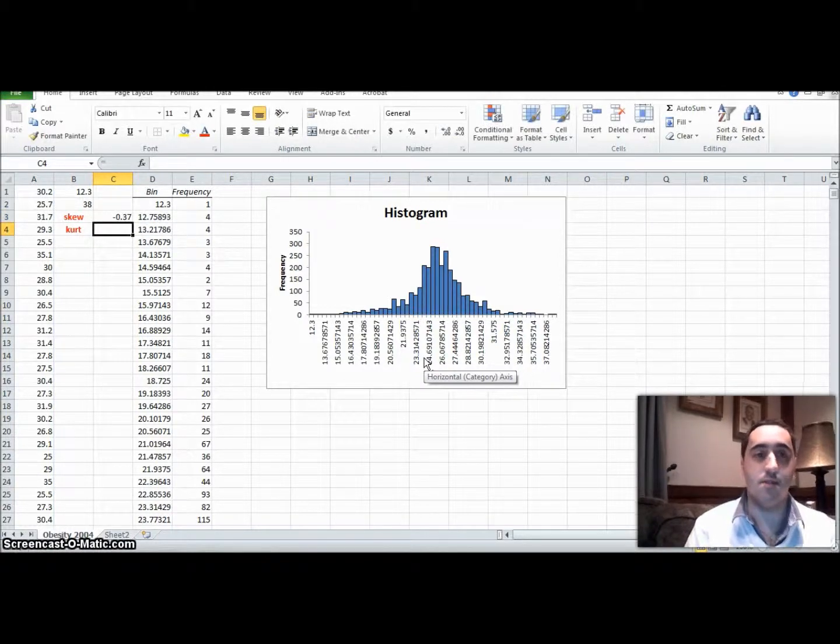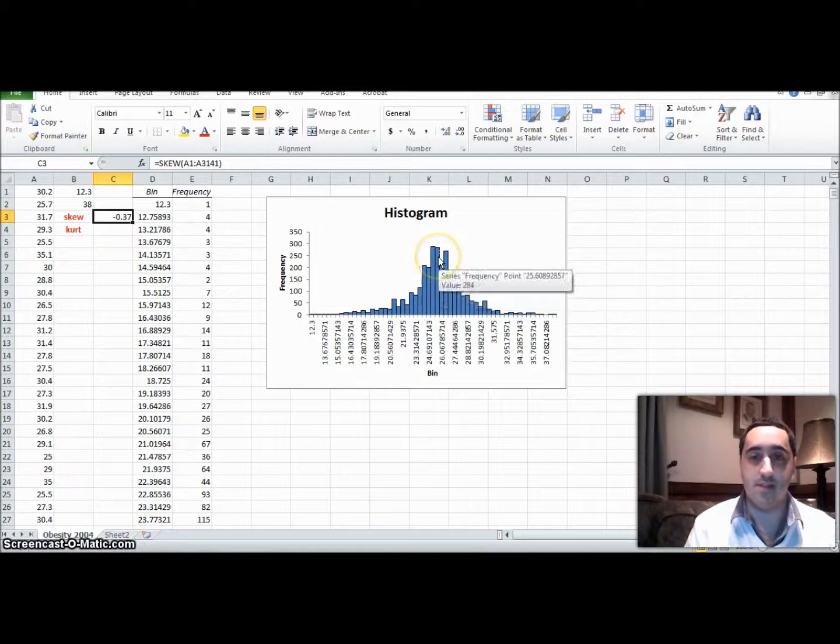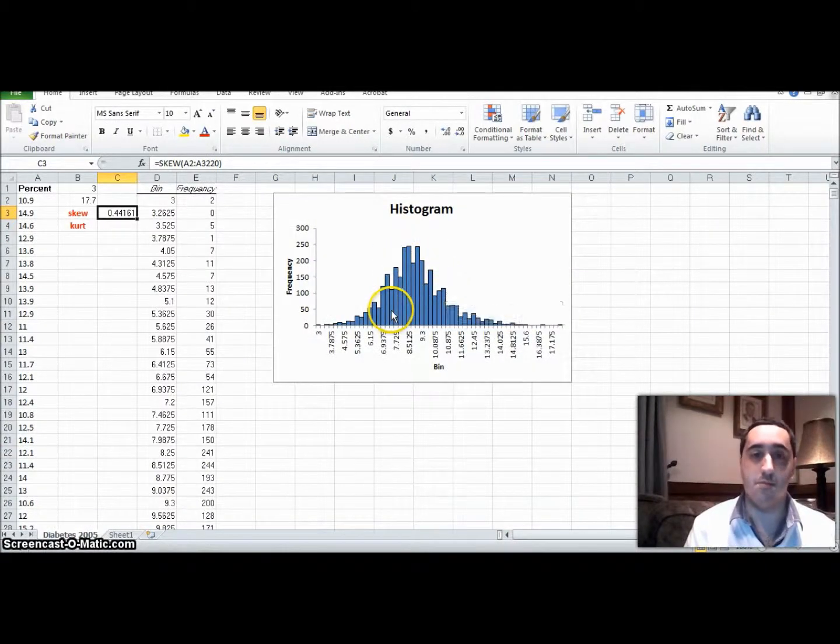Hit enter, and we get a negative value. That is negative 0.37. So we can see that it is a negative skew, or left skewed, and it's not right skewed. So that means that we have a concentration of more data points to the right side of the distribution. Whereas on this one, we had a positive number, which is right skewed, or skewed right, positive skew, where we had more concentration on the left side.